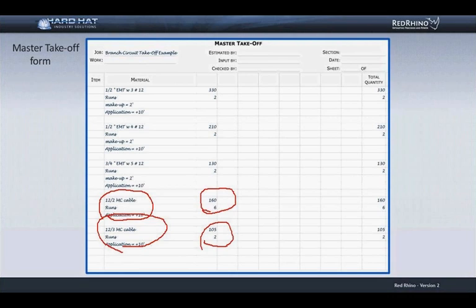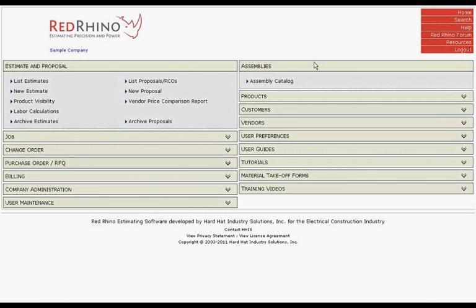I do not add makeup to MC cable. Makeup length applies to the amount of wire coming out of the end of the conduit only. Instead, I overroll slightly to add length for the extra MC cable needed. This concludes our takeoff portion. Now we'll move to Red Rhino.